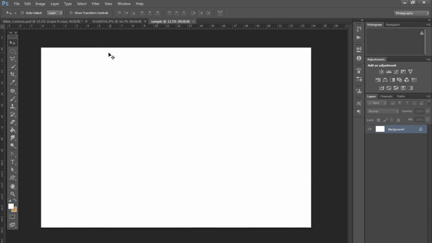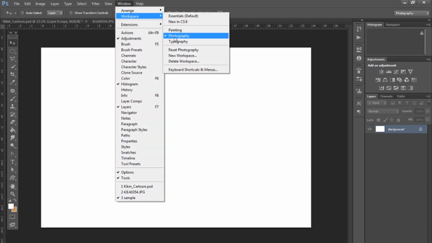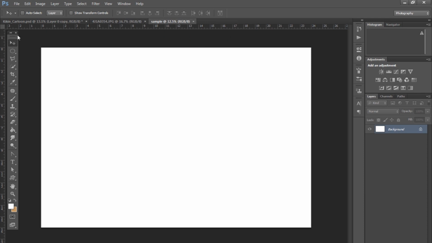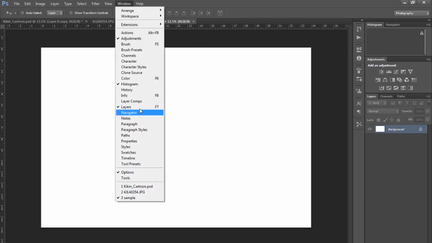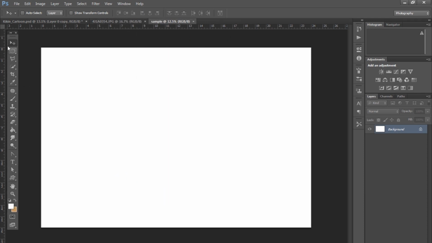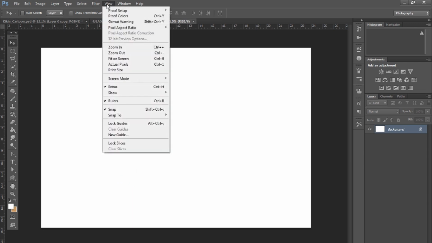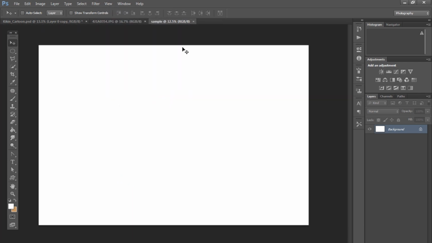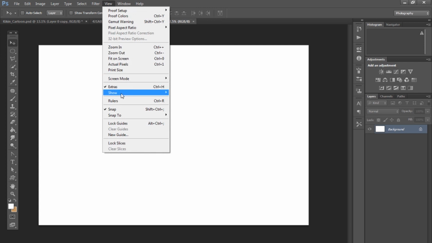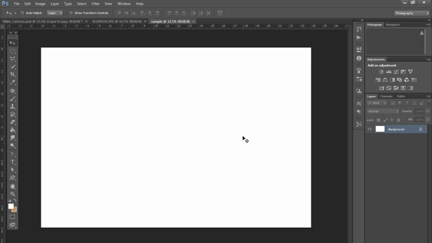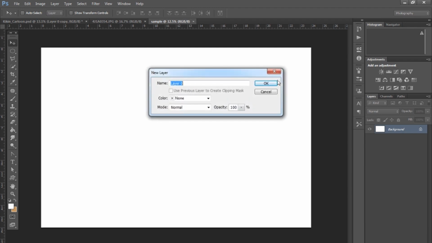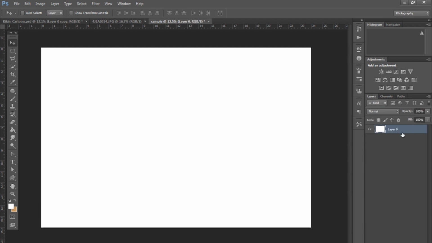and just so that we're on the same page, under window go ahead and do photography. If you don't see this tool here, just go to window and tools. For the ruler, go to view, and if you don't have a ruler, go to view again and ruler, or control R, ruler. Okay, now we're gonna double click on this layer over here so we can make it a layer.